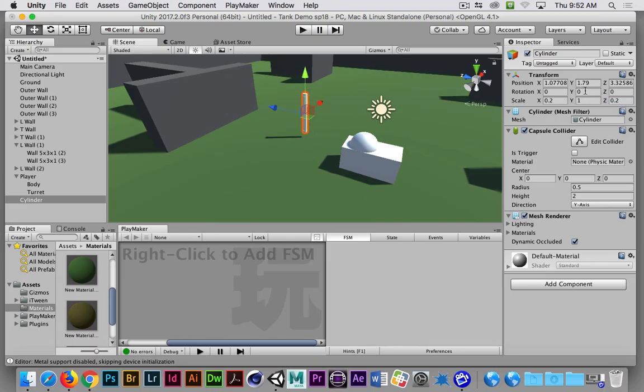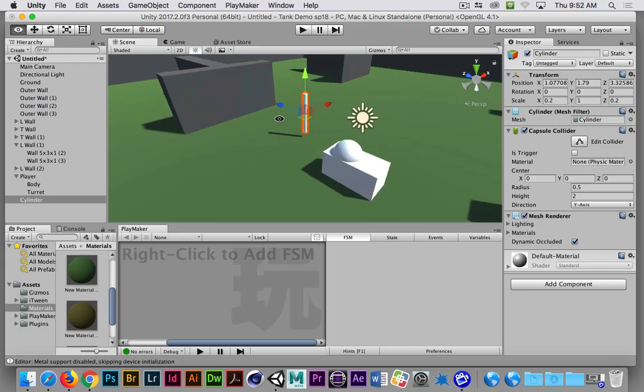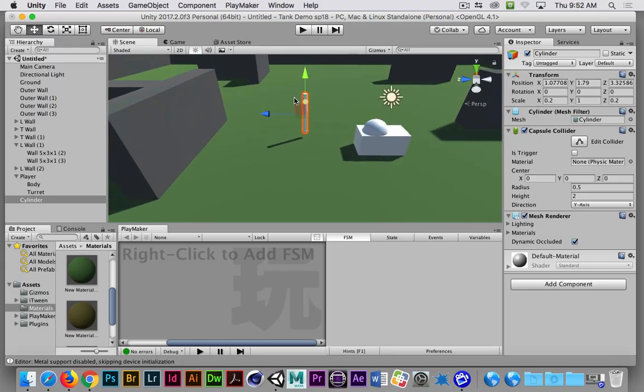I should rotate it in X would be the best way to do this, although technically it doesn't really matter. I'm going to find my X and rotate it 90 degrees. Now if I take this barrel, and I'll name it barrel, and drag and drop it into the turret, I can zero out its position, and that will line it up with the parent object.